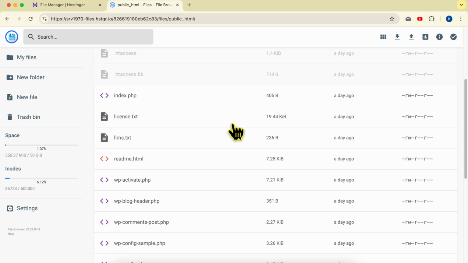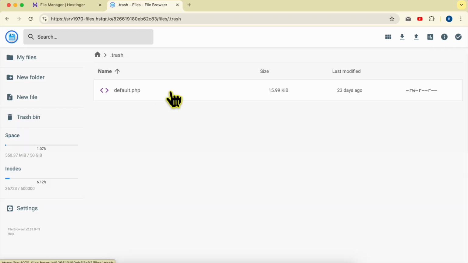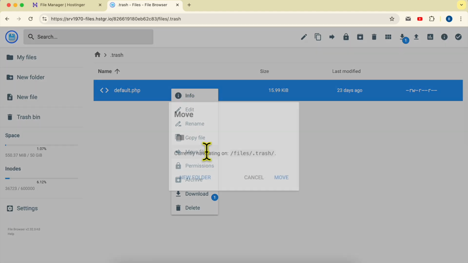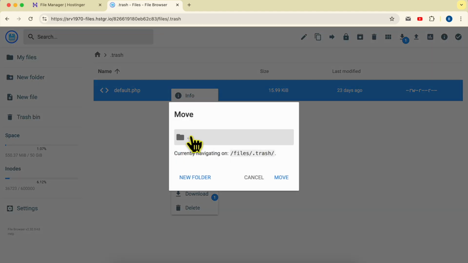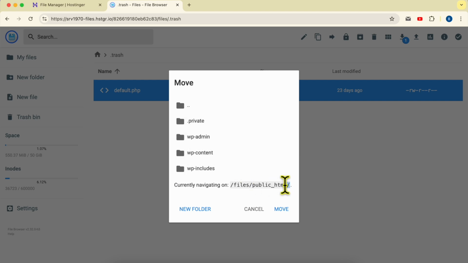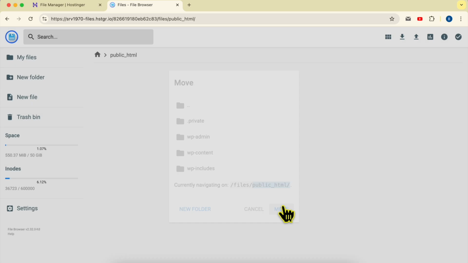If you make a mistake and delete the wrong file, you can go back to the trash bin here. Click again on the file you want to recover and click on Move File. Let's double click on this first folder in order to see this public HTML. Click on it again. And in my case, I want to move it back to the public HTML folder.